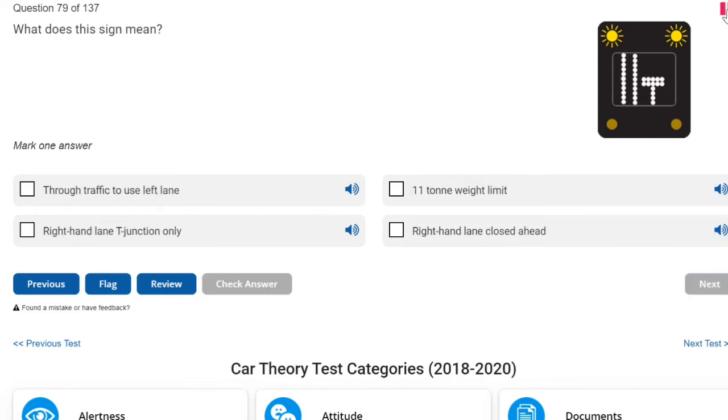What does this sign mean? Through traffic to use left lane. 11-ton weight limit. Right-hand lane T-junction only. Right-hand lane closed ahead.